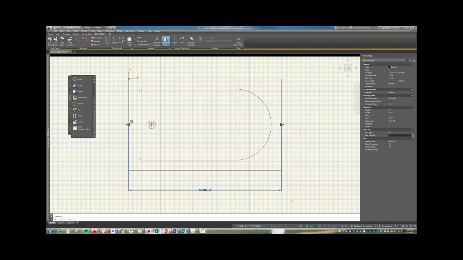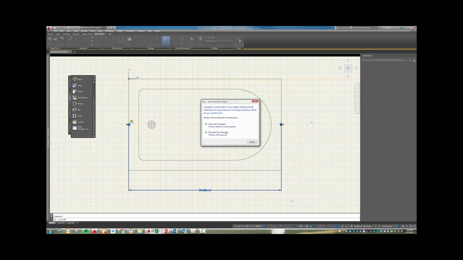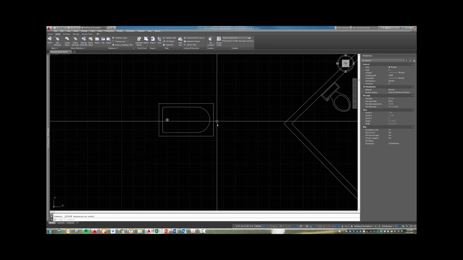If I click on that and go to the far right, I can open up another window. And I can add some distances. So let's say I want to do 4 foot and 6 foot. And those are the 3 sizes that I can have for my tub. I hit OK. And right away you can see these little tick marks that were created. 4 foot, 5 foot, 6 foot. Close block editor, save changes.